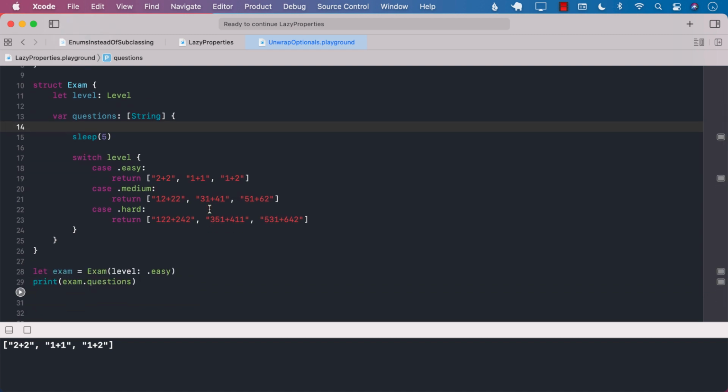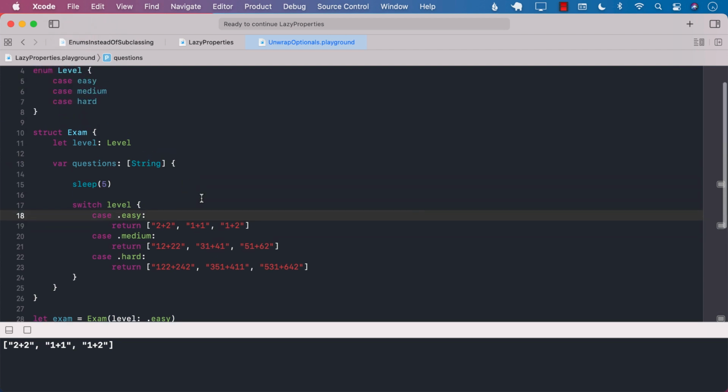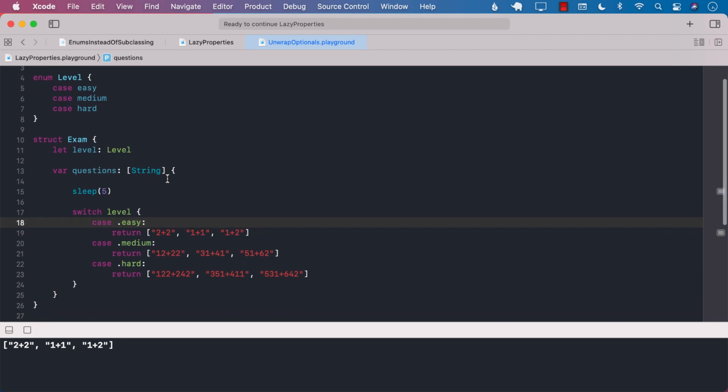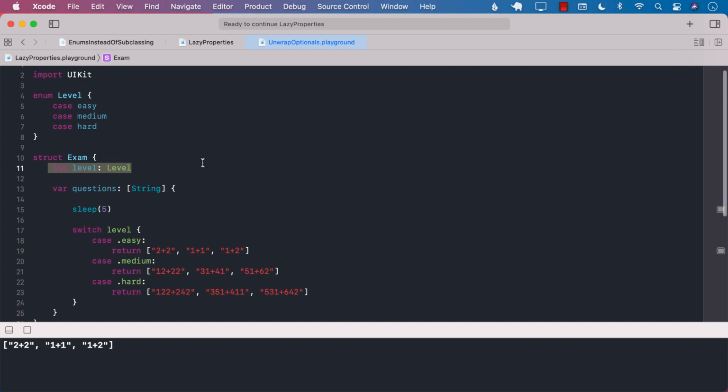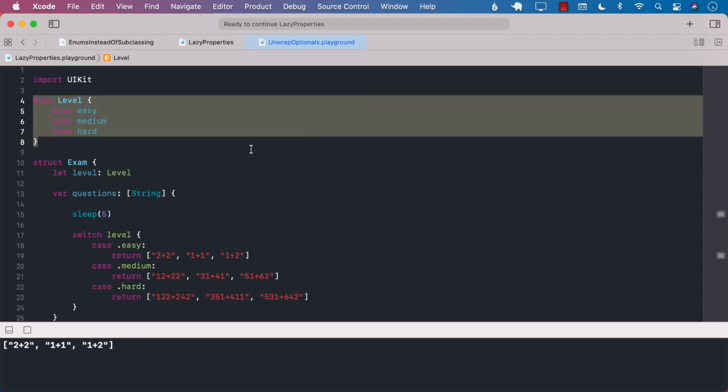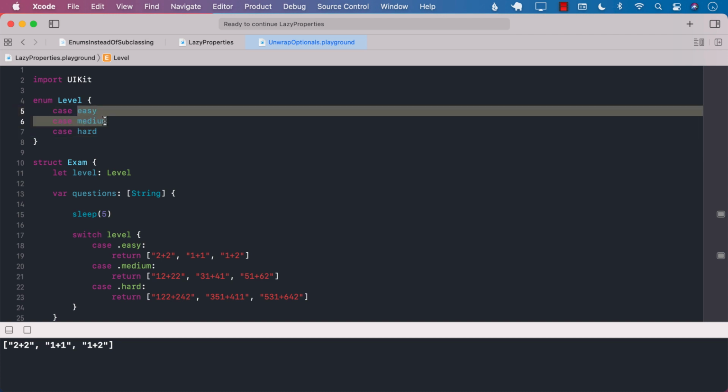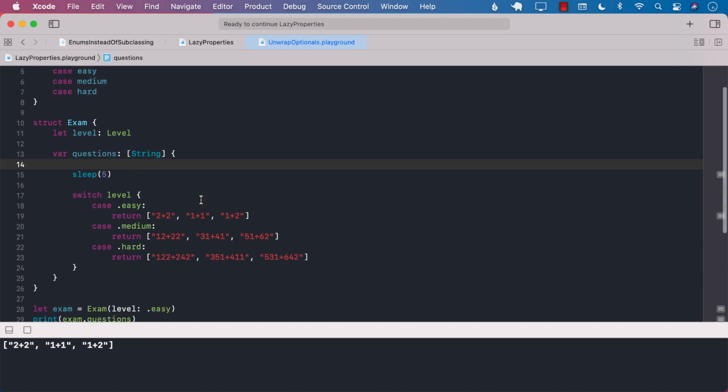In this video, we'll be learning about what exactly are lazy properties. Now, let's go ahead and check out this code. We have an Exam structure over here, which also has a level. Level is an enum, which contains three different cases: easy, medium, hard.